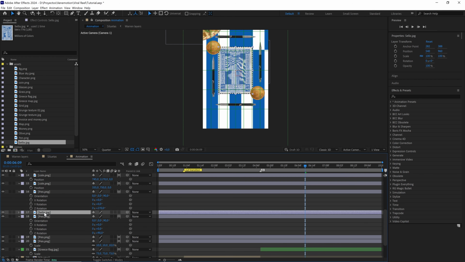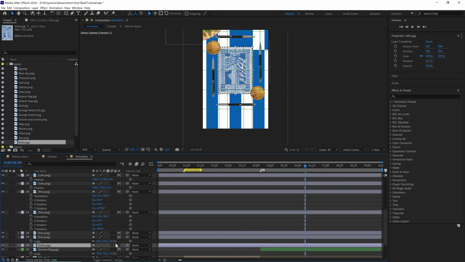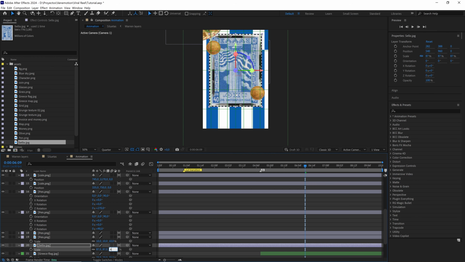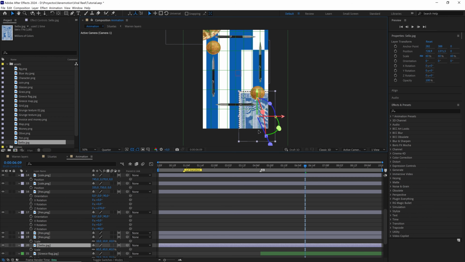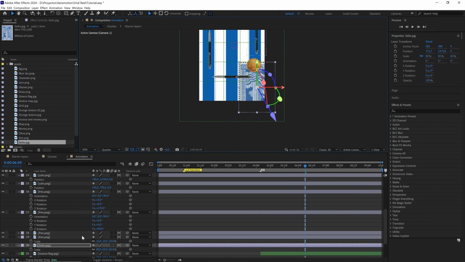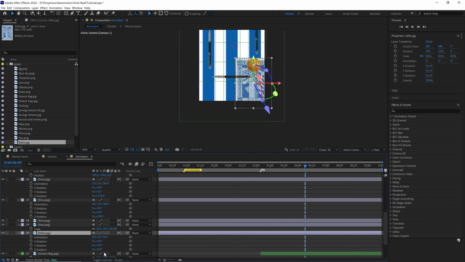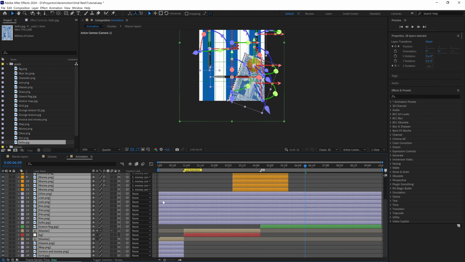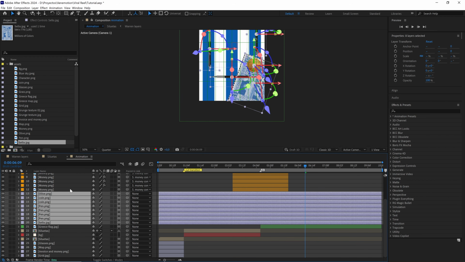I'll place this stamp layer down here, convert it to 3D, and adjust its scale and position. I'll set the X-axis to 740 and the Y-axis to 1,335, and I'll also rotate it slightly on the Z-axis. I'm going to change the color of all these layers and cut them right where the second marker is.